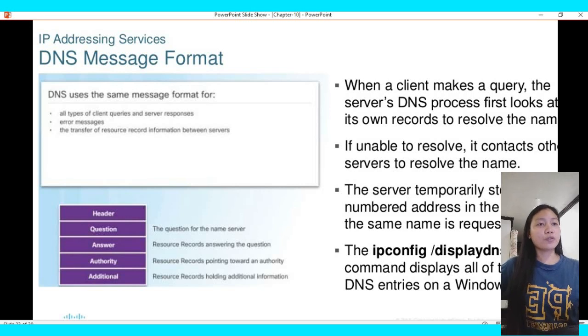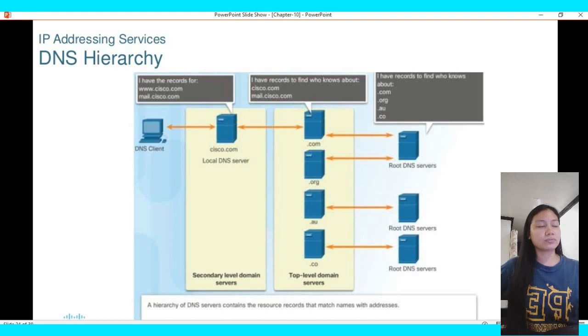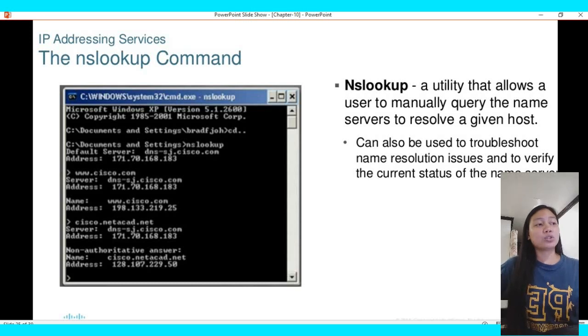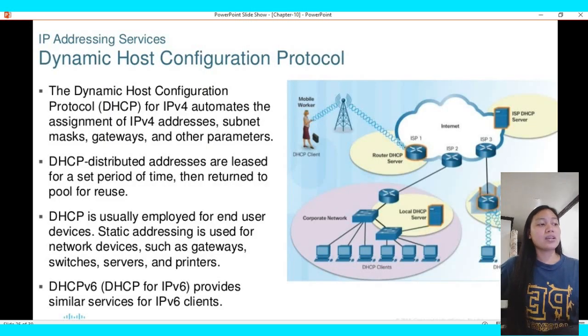Domain names convert the numeric address into a simple recognizable name. The DNS protocol defines an automated service that matches resource names with the required numeric network address. When a client makes a query, the server's DNS process first looks at its own records to resolve the name. If unable to resolve, it contacts other servers to resolve the name. The server temporarily stores the numbered address in the event that the same name is requested again.